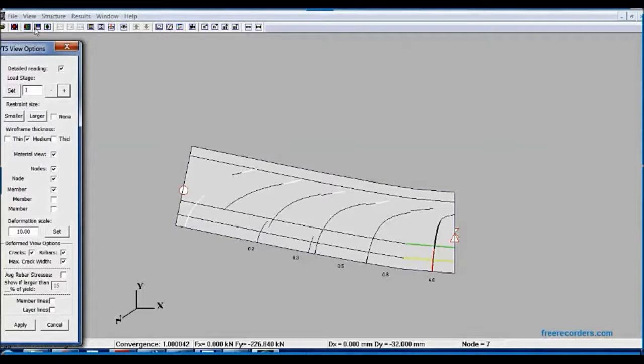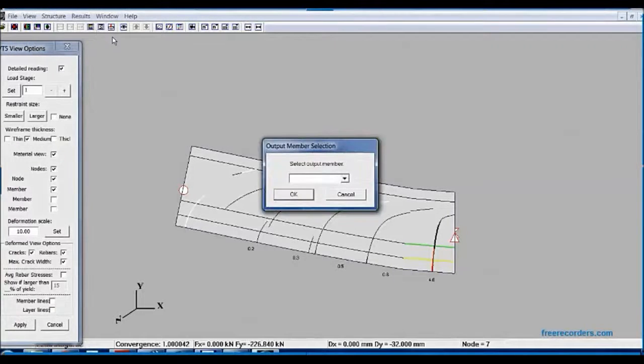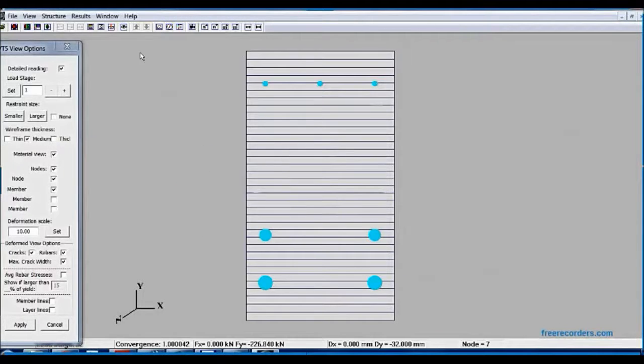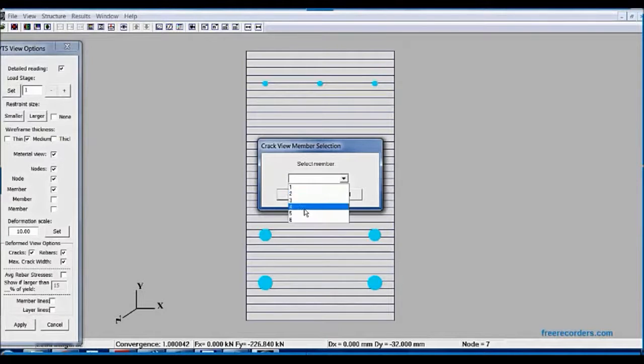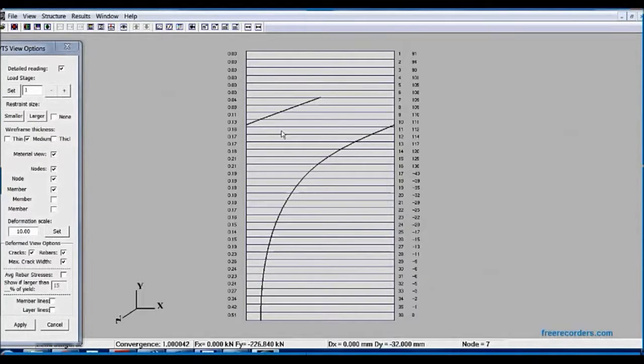We can also see our different views here. We can go to the layer view. Remember, we can go to 4 to see our concrete layers. We can see our cracking view for member 4. We can see all of the cracks here. We can also increase the load stages and see it crack.